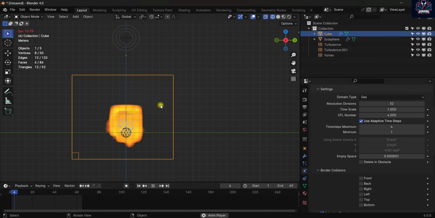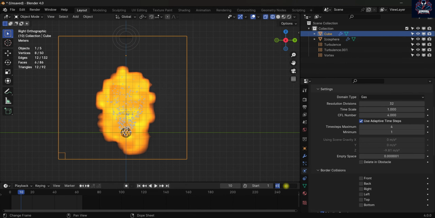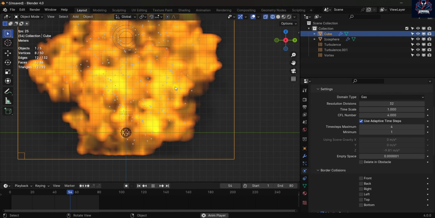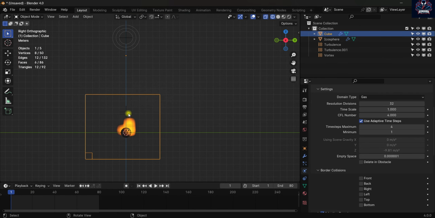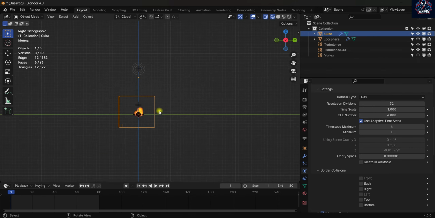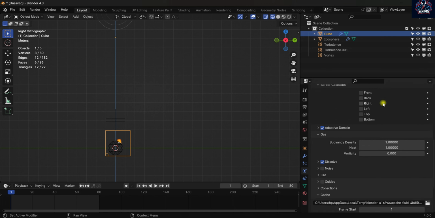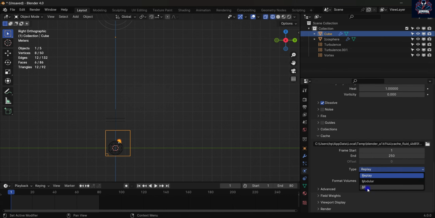it looks like this. Okay, so in order to make it better, we need to increase the ending frame to something like 80, to see the dissolve effect at the ending of the simulation. It's now very low poly, so in order to make it better, we need to increase the resolution divisions to something like 128. Hit enter, and yeah, change the type to all.